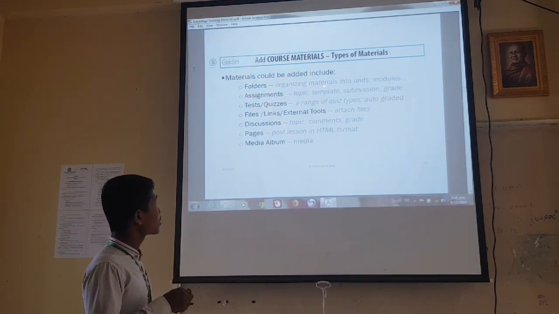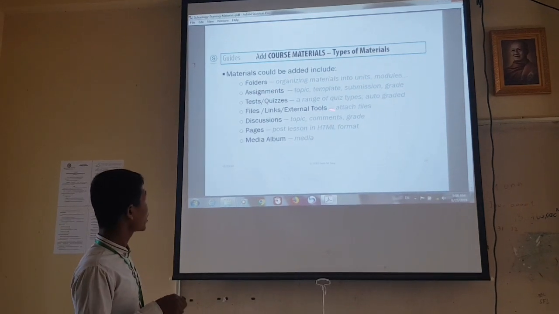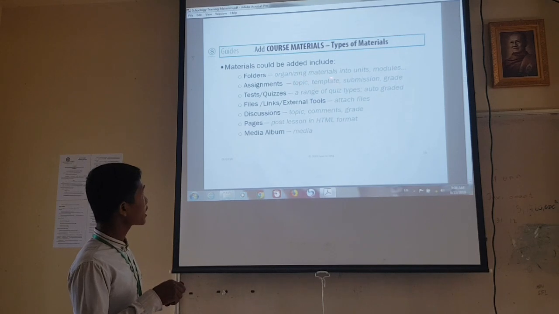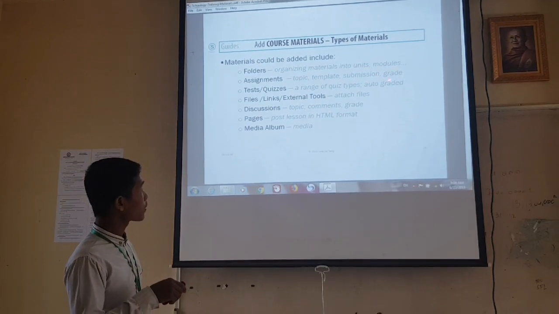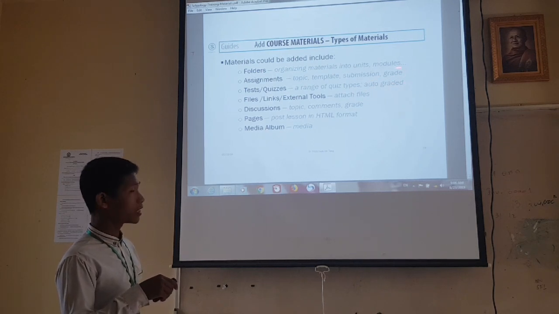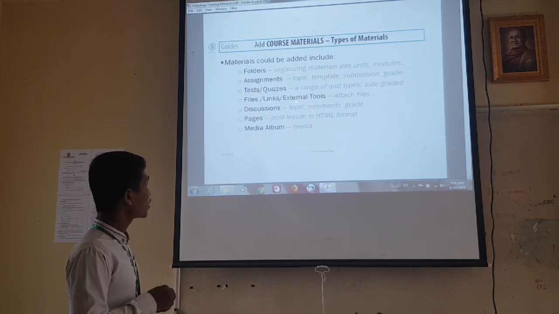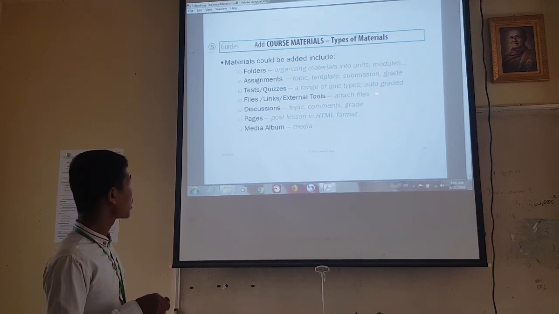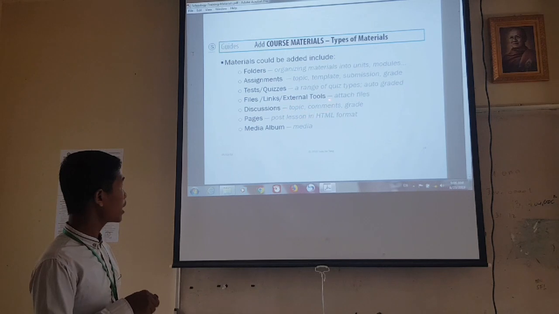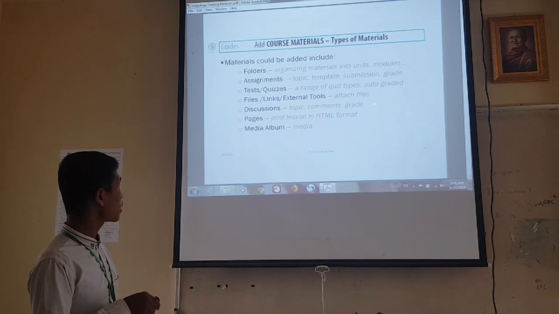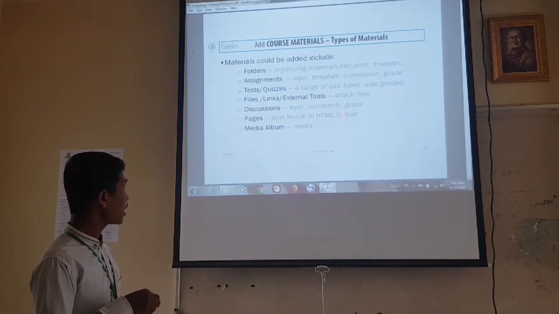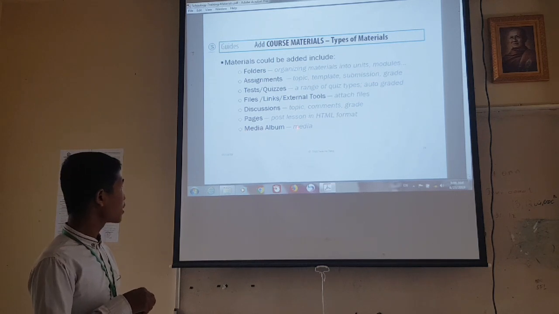We're going to organize the material into units or modules, and also in assignment we have to put the topic, template, and submission day, and also the grade for the student as well. In test and quizzes, we're going to choose the quiz type, like auto graded, which means it will be automatically graded for the student. All right. And then, if you want to add some file or link or internal tool, you have to attach the file, and you can see. And in discussion, we have to put a topic for students, and then enable the comment box for them and create it as well. And in the page you have the post lesson in this kind of format, HTML. And in the media album, you're going to choose media here.